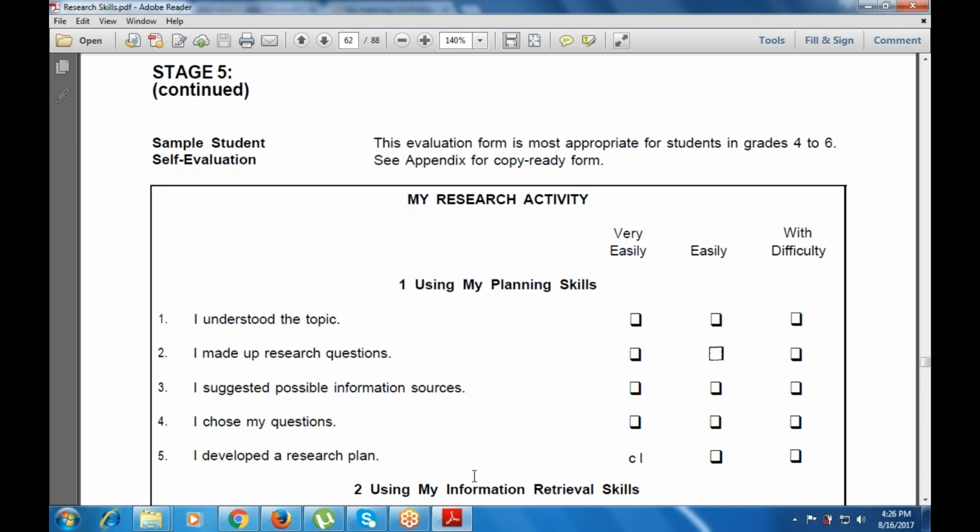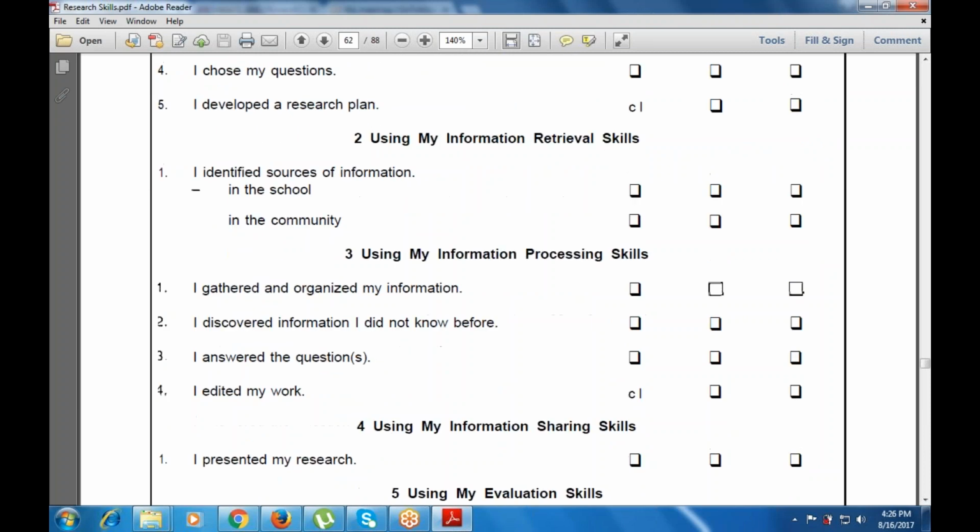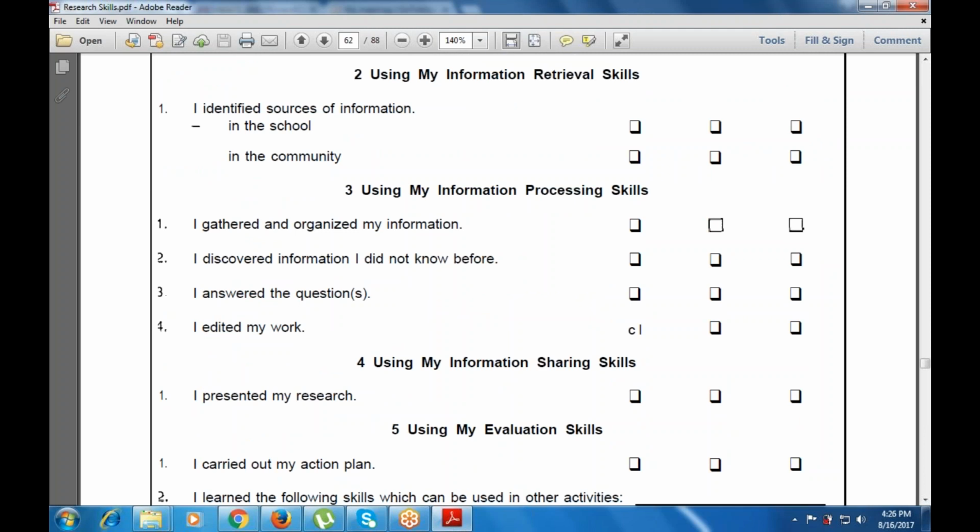Then I chose my questions, whatever question I chose. Then I developed the research plan. A research plan is used so that I will be more comfortable in the planning skills. Next is using my information retrieval skills: identify the sources of information in the school and in the community. Information processing skills may include gathering and organizing the information, discovering information that I did not know before, answering the questions, and editing my work. Then sharing skills, presentation skills, and evaluation skills that are carried out with the action plan.